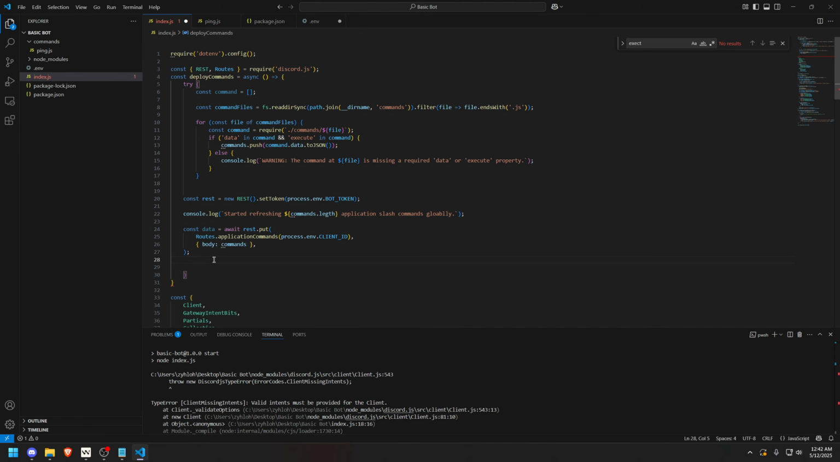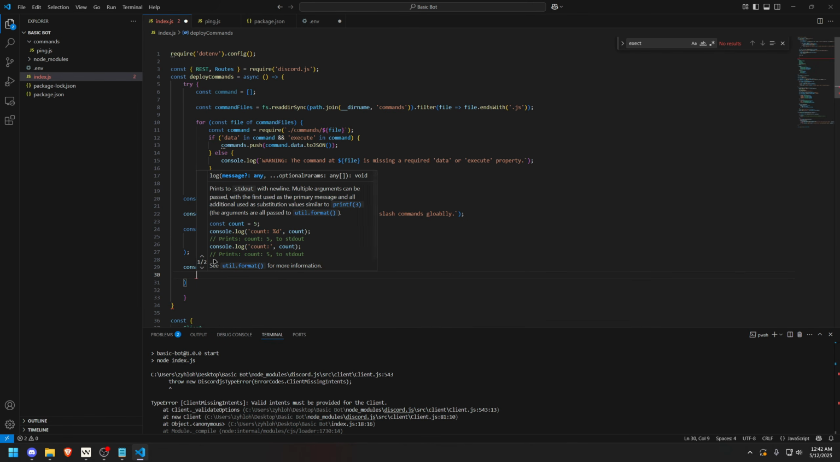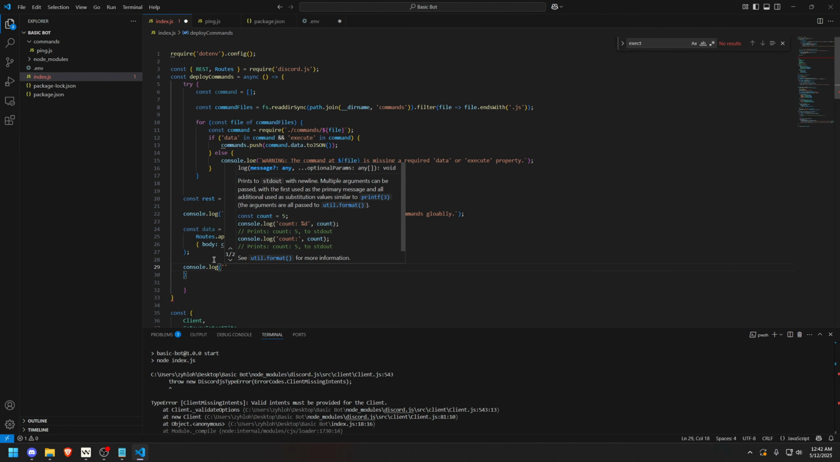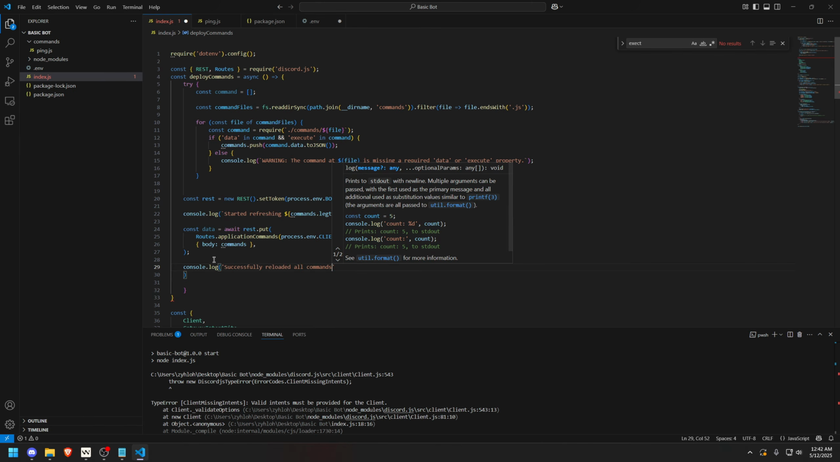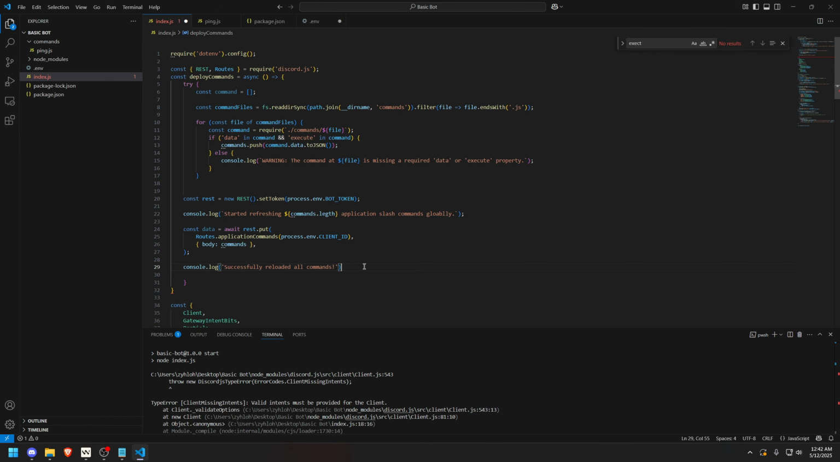We are almost done, so not too much more. We can do console.log. Let's just keep it simple. Successfully reloaded all commands. And we can put that back there. Do another semicolon, obviously.